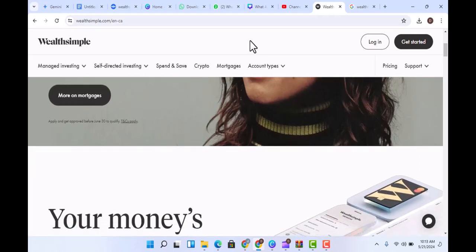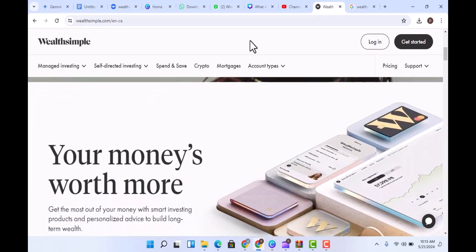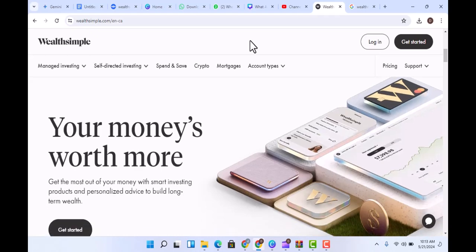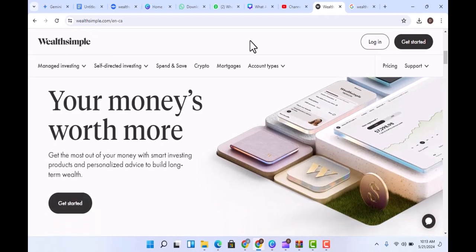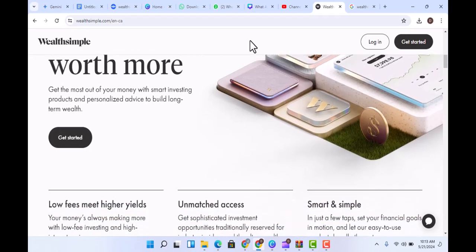Step 1. Log into your Wealthsimple account. You can do this by going to the Wealthsimple website and clicking on the Login button. Step 2. Click on your profile icon. This is located in the top right corner of the screen.